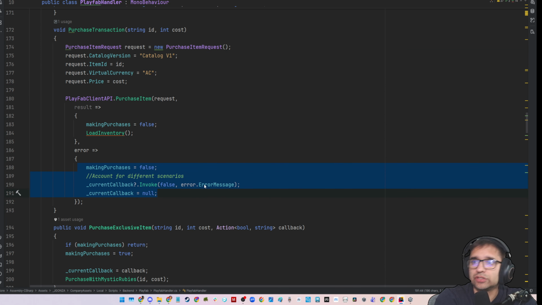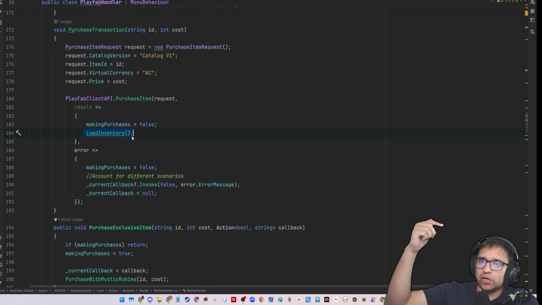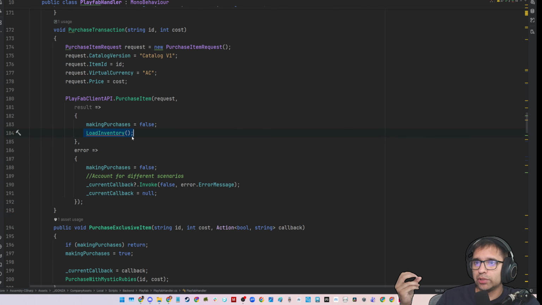That's why I have the error message, you don't have enough arcane coins, or there's an error because the item is not sold for this type of currency, maybe, or there's no item in the catalog. There's multiple reasons why it would fail. But if it goes through, I load the inventory, and that's how I go back to what we just saw, where I load the inventory of everything the player has, and I should have that in there now.